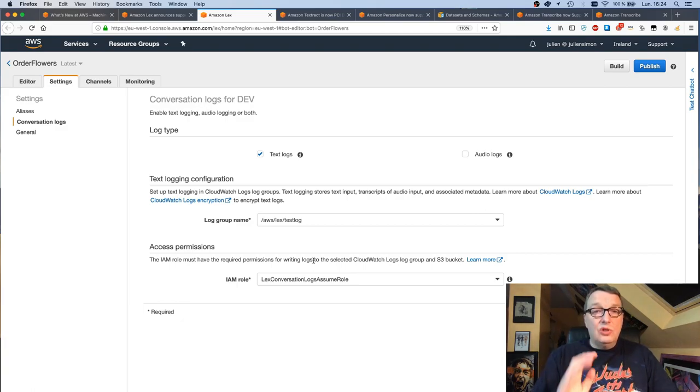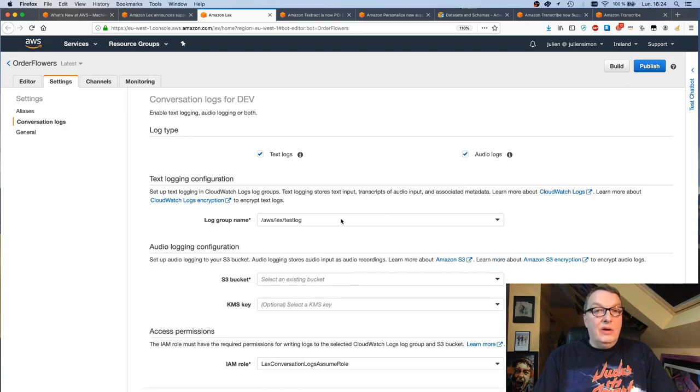It's super easy. You just go to the Lex console, and in the settings for your chatbot, you're going to see this new entry called conversation logs, okay? And this is where you tick the box that says text logs or audio logs or both. And you can pass a CloudWatch log group name for text logs as well as an S3 bucket name for audio logs. And of course, don't forget to set the IAM role that gives Lex permission to write stuff to CloudWatch logs and S3, okay? And that's all it takes.